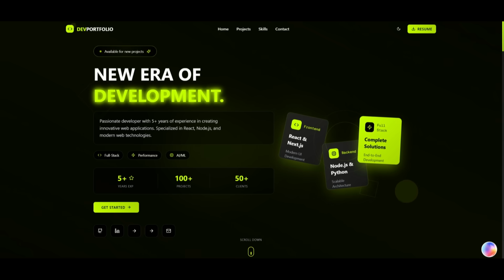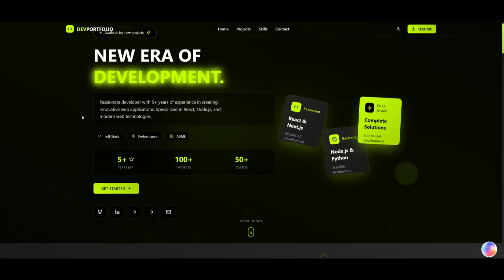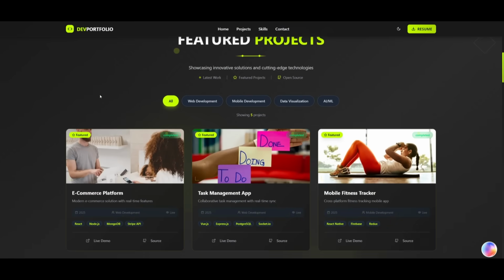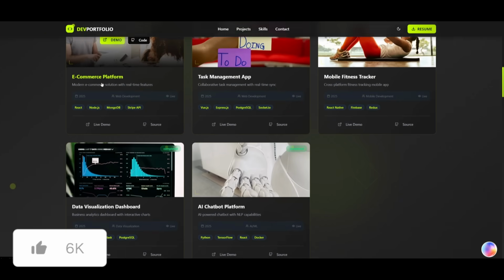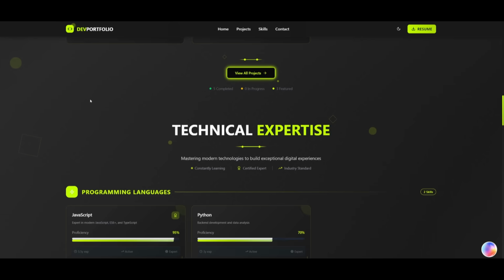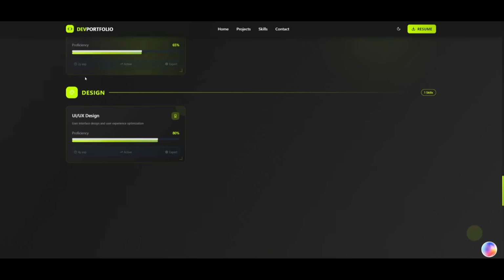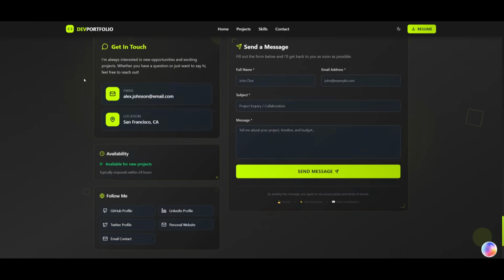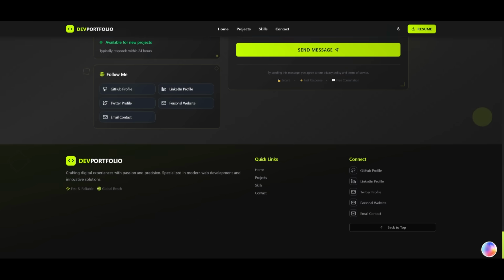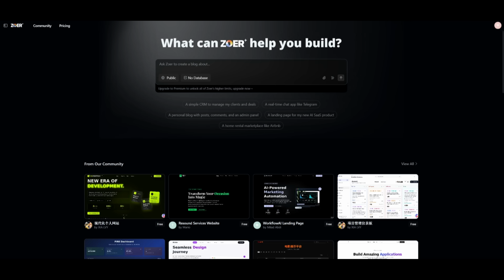Just take a look at the quality of output from Zoer. This is a dev portfolio web application that was generated in a single shot with a fully functional backend, beautiful UI components, as well as an authentication system that fully works. This was all generated with the help of Zoer. You can easily get started with the link in the description below.